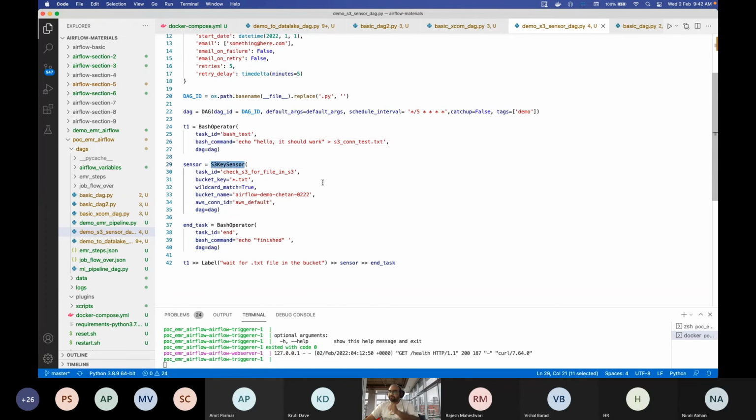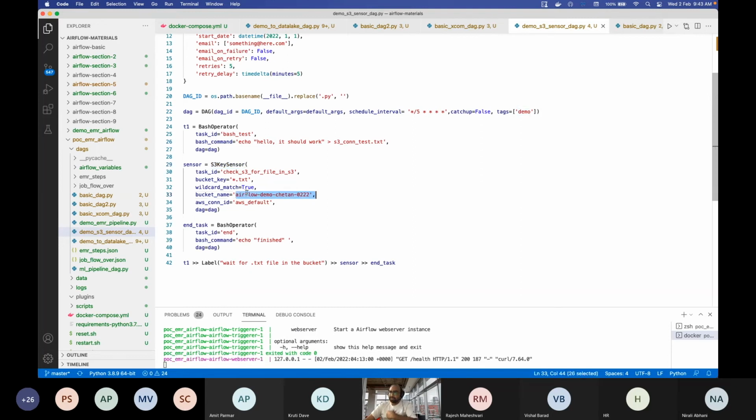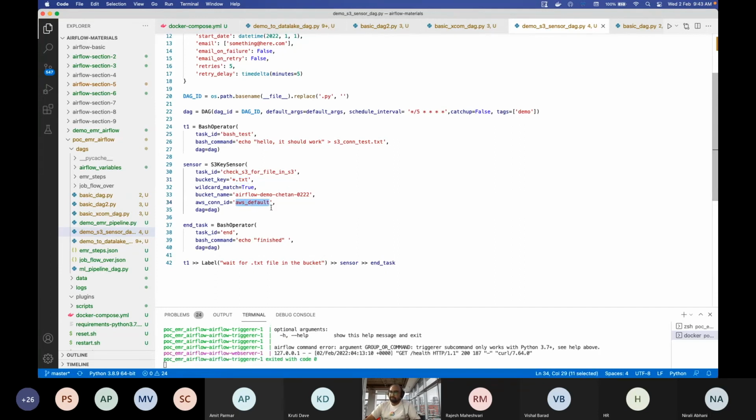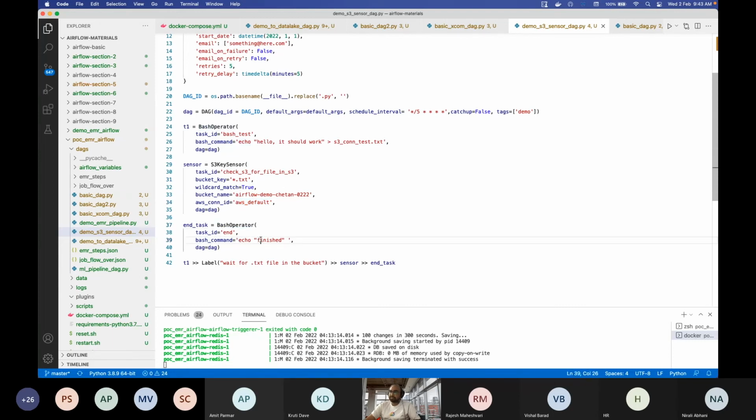Then S3 key sensor. This is going to do a real-time check inside this folder. This is my S3 bucket. Inside that bucket, it is waiting for a .txt file. Until and unless I put this txt file there, it is not going to succeed. It will continuously watch over there. I am defining this as my AWS default connection. And at the last, again, this is a bash command. I'm just printing something.